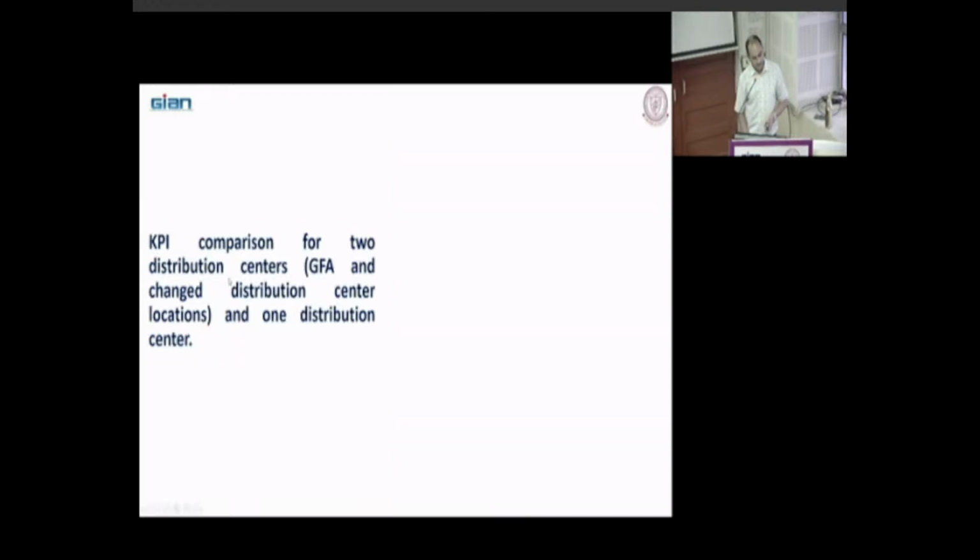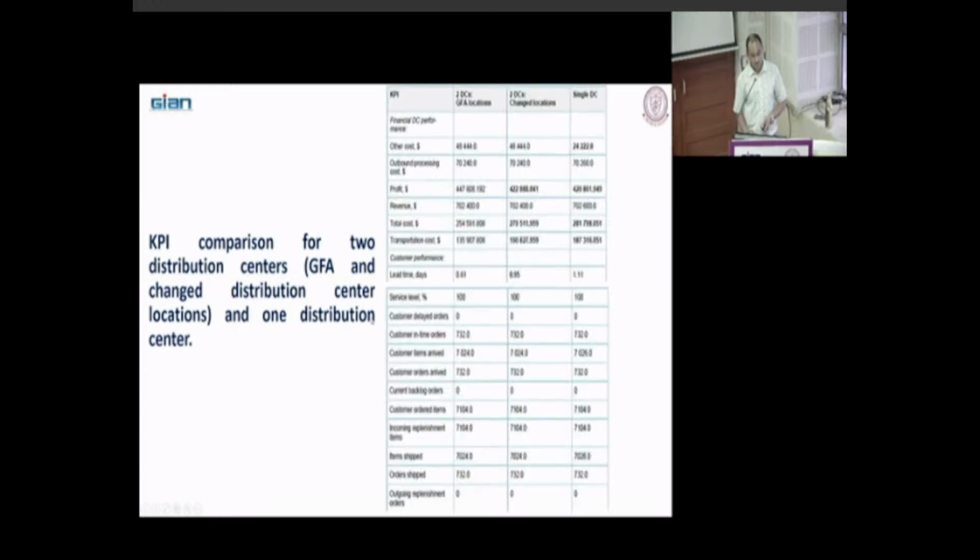Then KPI comparison for 2 distribution centers with GFA, changed distribution centers, and 1 distribution center. So now in this third column, what we did, we selected, do you remember our initial experiment, we wanted only one DC. So what is that cost? You can see this is with the 2 DCs. This is your profit with 2 DCs changed location. This is the one single DC, 420. So with 2 DCs our profit is highest compared with the existing one. So that is the best option for the company.